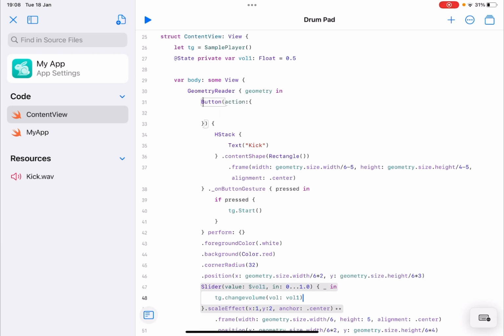And then we created a button here inside the GeometryReader. We use the GeometryReader to keep track of the absolute positions, so I can precisely put the object on the UI. I created a button. There is no action in there, but then I defined in the main body an HStack which contains a text which will show kick. I defined the size of that HStack as a rectangle, because if you don't do that, you'll have to click precisely on the writing kick.